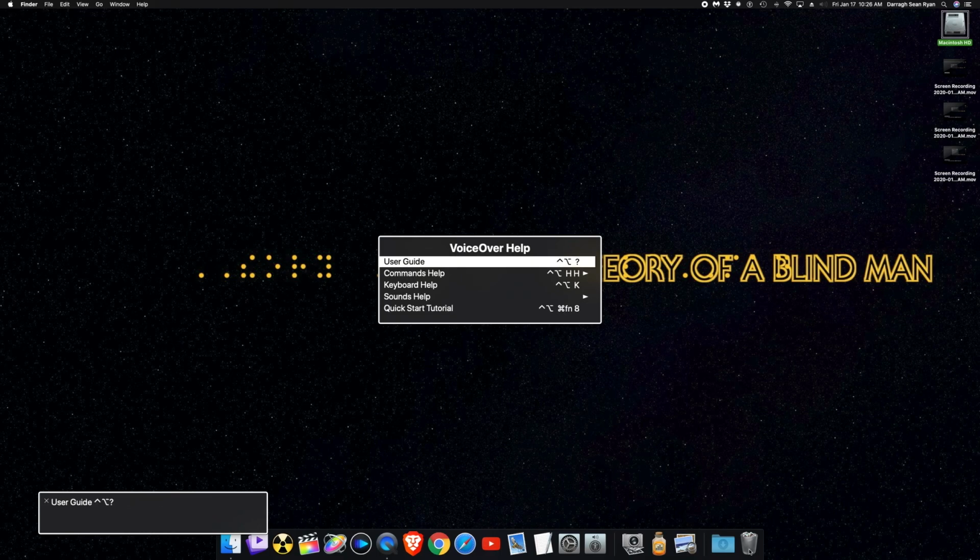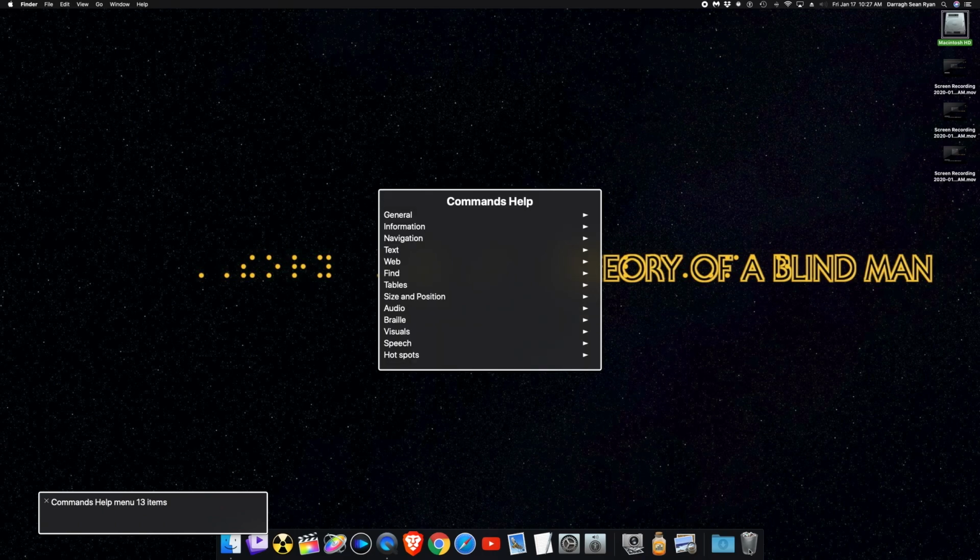User Guide Control Option ? Commands Help menu Control Option HH. Keyboard Help Control Option K. Sounds Help menu. Quick Start Tutorial Control Option FN Command. So we're going to go to Commands. Commands Help menu 13 items. And I'm going to look for Open VoiceOver Utility.